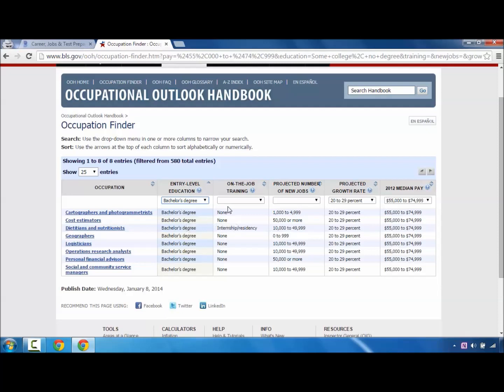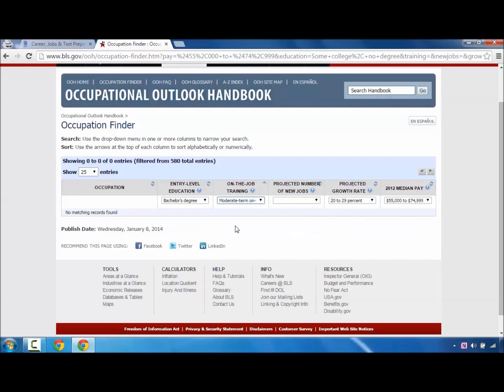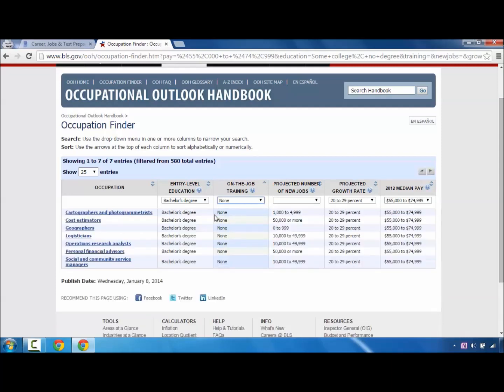So in this case, I say, okay, well, show me occupations that have a bachelor's degree that have moderate on-the-job training, and I get nothing. But if I said something that has short-term job training, I still get nothing. And then I say, okay, that have no type of training. So when I do that, I get some information back. So that part can be helpful for that area. What I'm going to do is go back to where we were in the beginning, but I just wanted to show you how the filtering criteria worked.